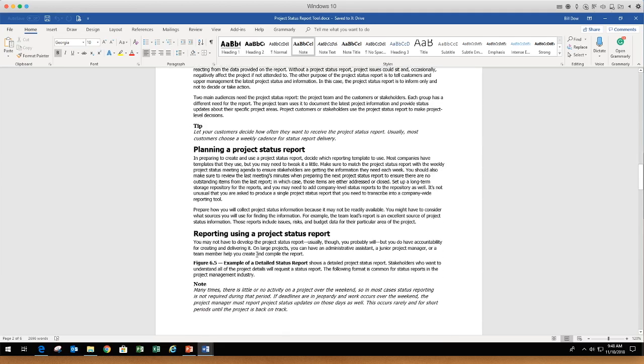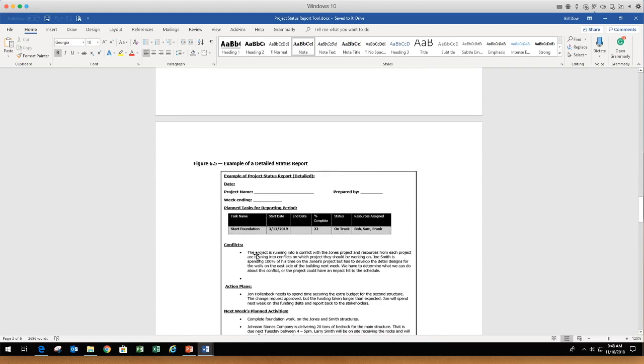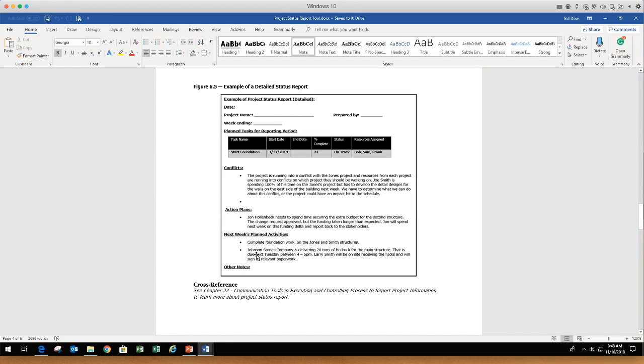And then as we come down, we talk about planning it, reporting it. And then here's another example. This is a little bit more detailed, where you start putting task information in there. You put conflicts in there, actions, next planned activities, next week's planned activities. So again, the details and the information that you have to put in your status report is often driven by a PMO. These are great starting points. But a status report is a critical communication tool that every project manager should be doing on a regular basis.